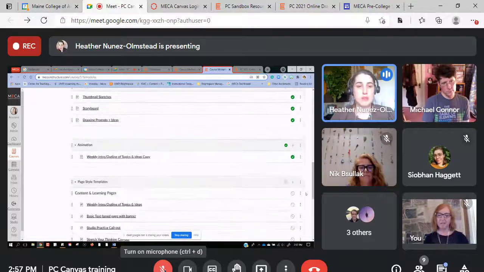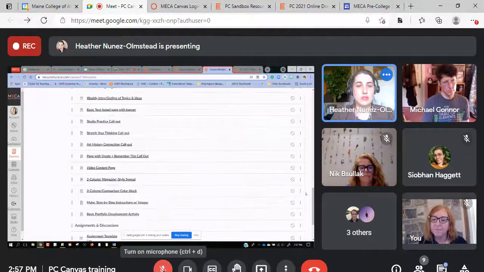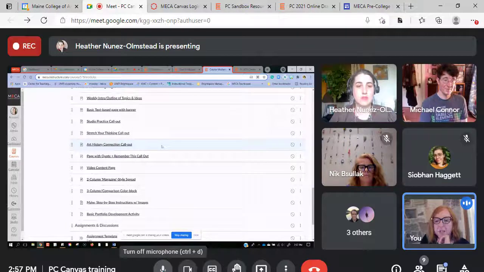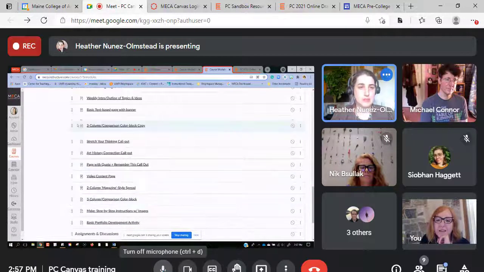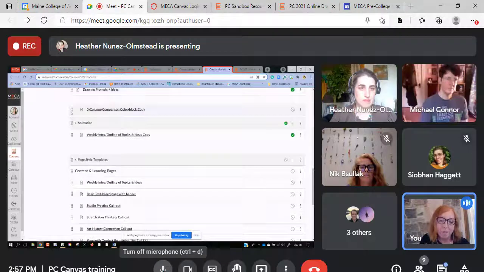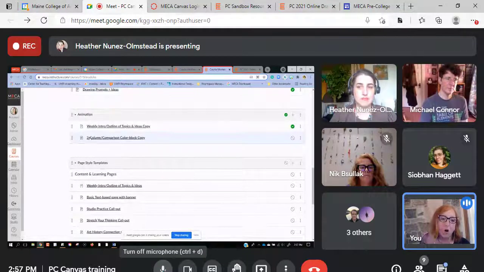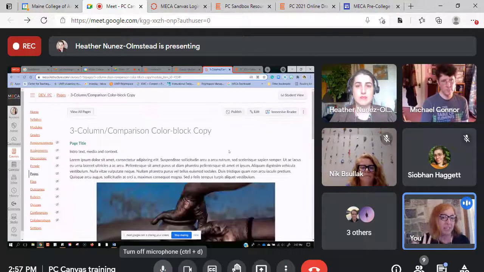So let's go down and make one more page. How about the 3-column page? I think that's okay. So I'm going to go ahead and duplicate that, and I'm going to drag it up. And even though we're not going through every one of these page layouts, they're all in your templates. So you are welcome to explore them all and see if there's one that's more appealing than another.